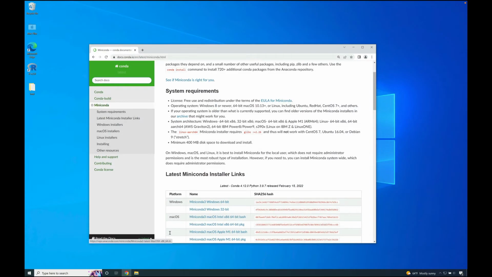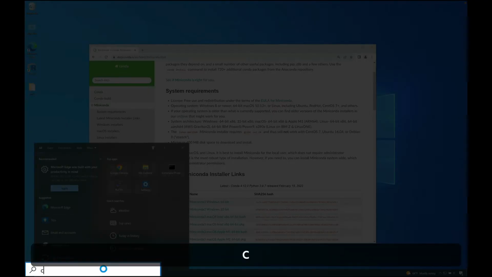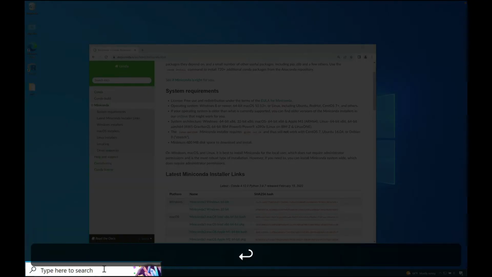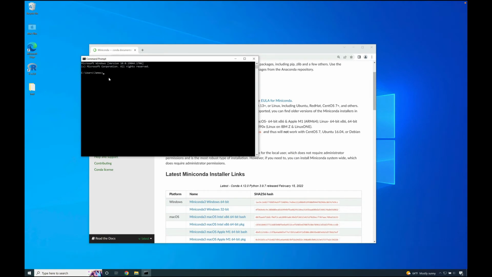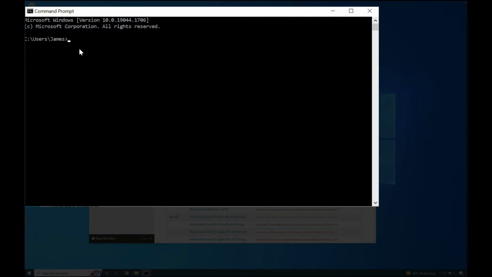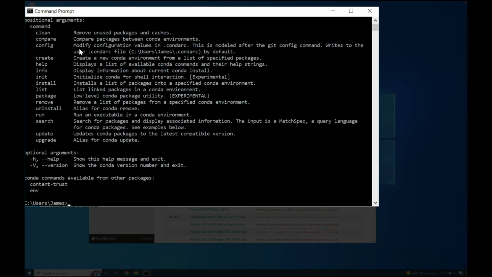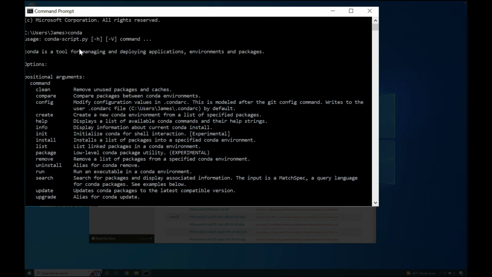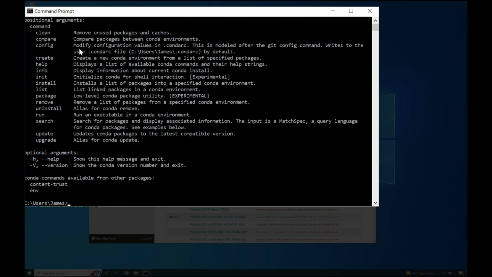Go down to the lower left-hand side into the search box and type CMD to launch the command prompt. To verify that everything has been set up correctly, go ahead and type conda and press Enter. You should see the conda help reference appear.